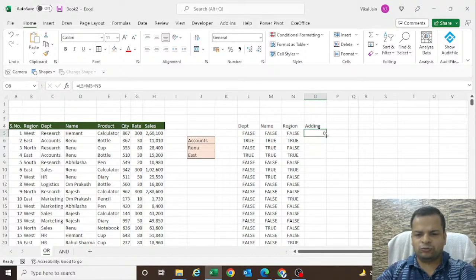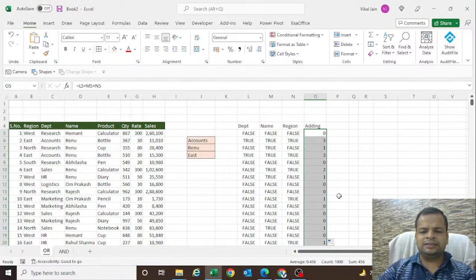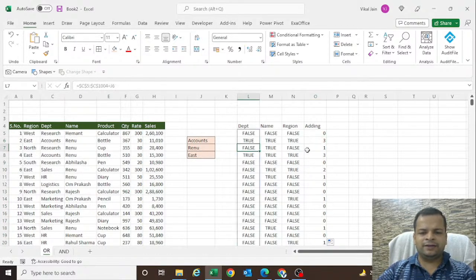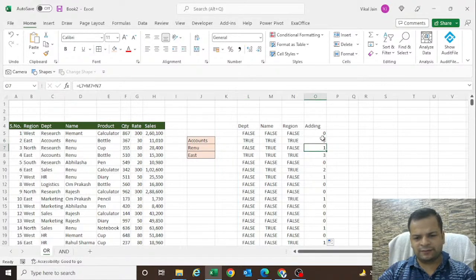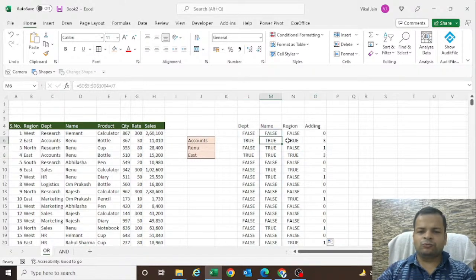If I drag and drop, you will see here we have 3 as the max, here we have 3, here we have 1, here we have 3. Whenever we are getting 3, it means all the conditions are true, all the conditions are satisfied.